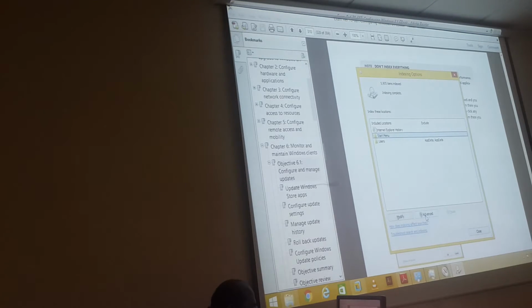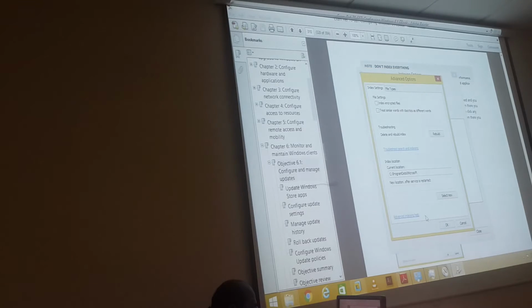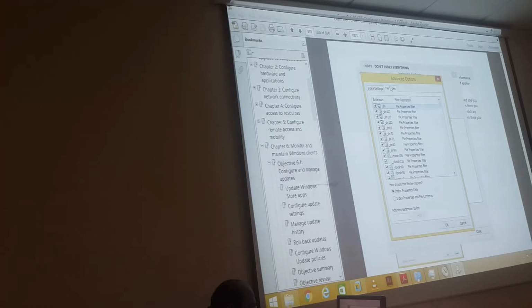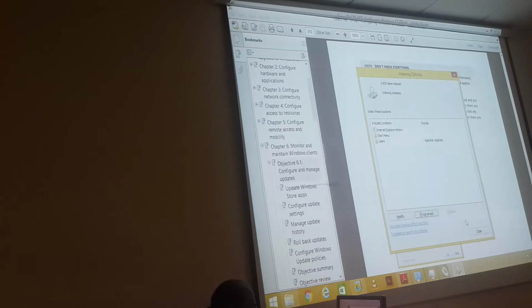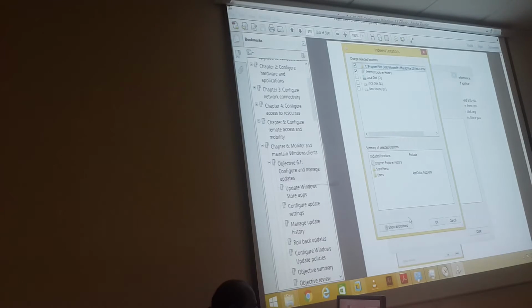You can simply go to advanced, index and go to file types. And we add things. So these are the file types that are indexed, all the formats. If you want to add a particular location, you can add it from the application. You want to add C drive also for index, so the entire C drive will be indexed.